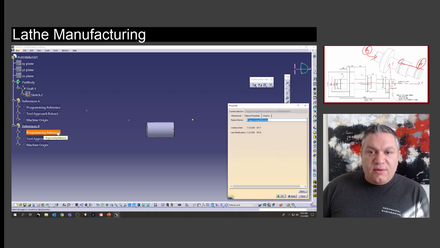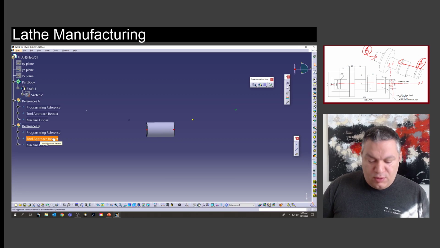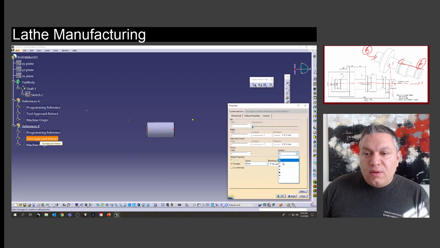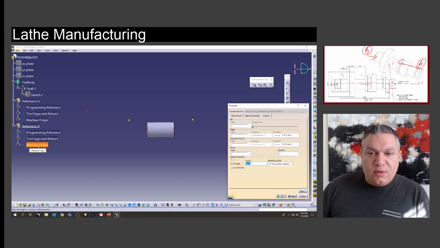So Alt Enter, we're going to do this one also reddish. This is, we are on the part. We're going to do this one yellowish, and we're going to do this one greenish.